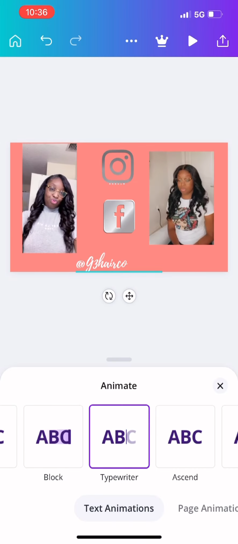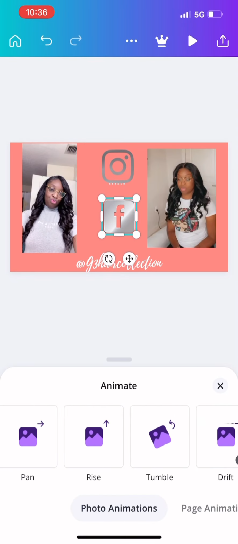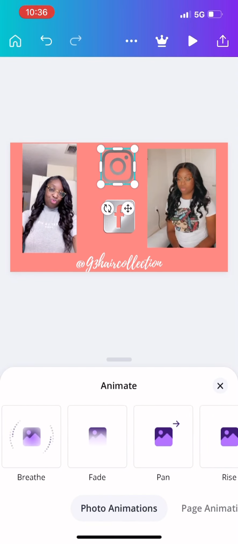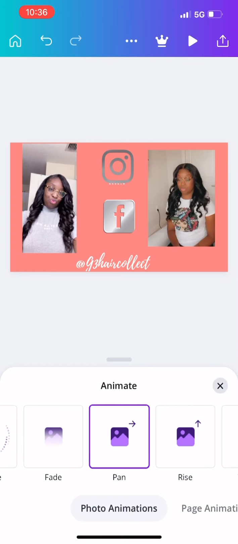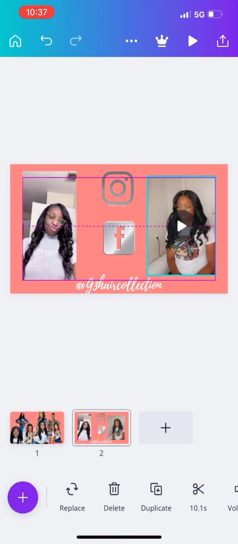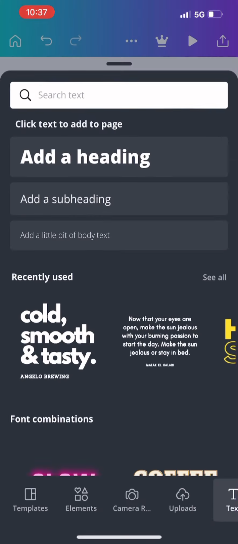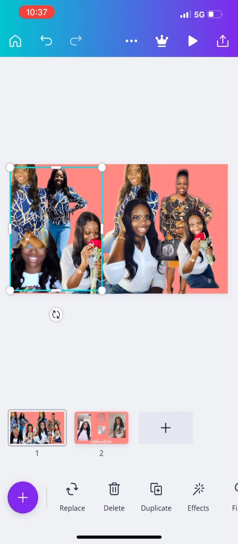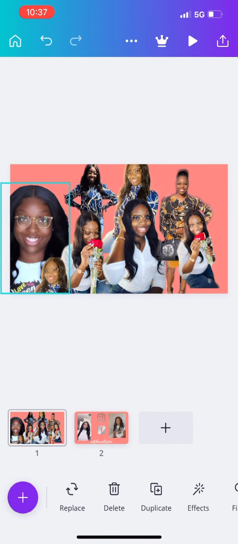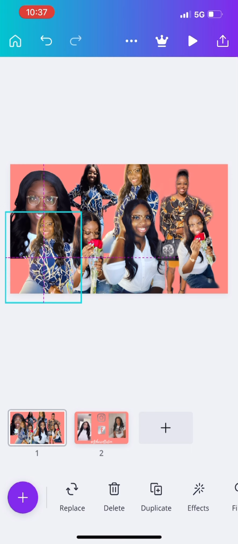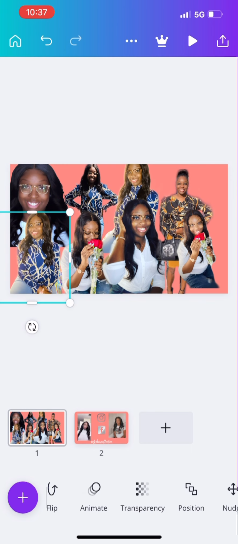Once I got here, I began to animate my words and icons as well as the photos. And that's all you're going to do is just animate them the same as we did earlier. Just animate them how you want them and check it out. Here, I went back to my first page and I began playing around with my pictures again. You don't have to do this. This is unnecessary, but it's what I wanted to do.